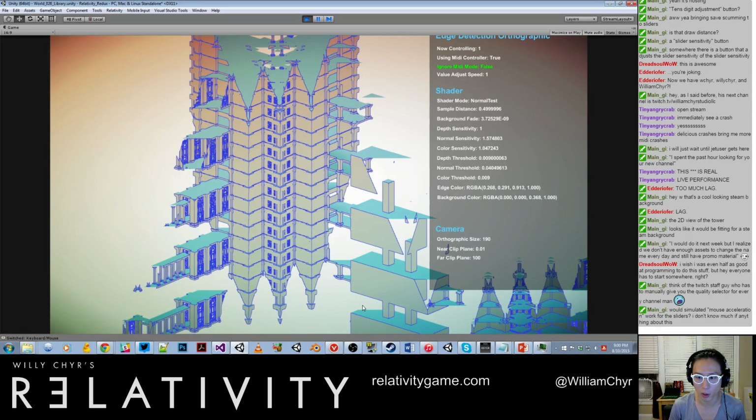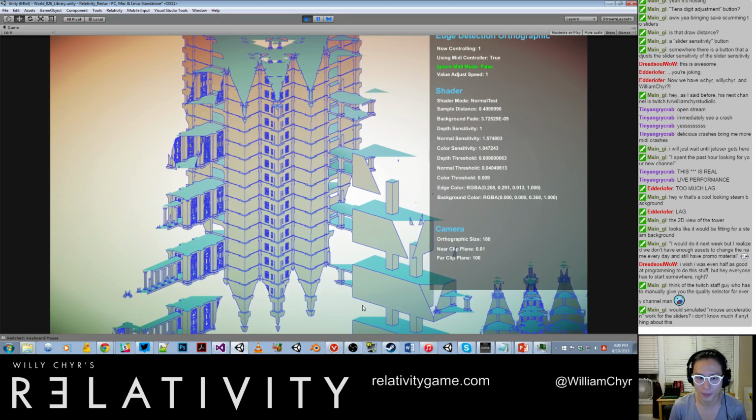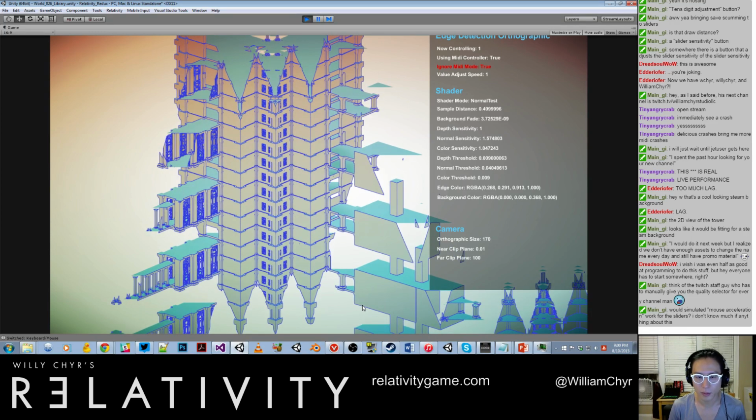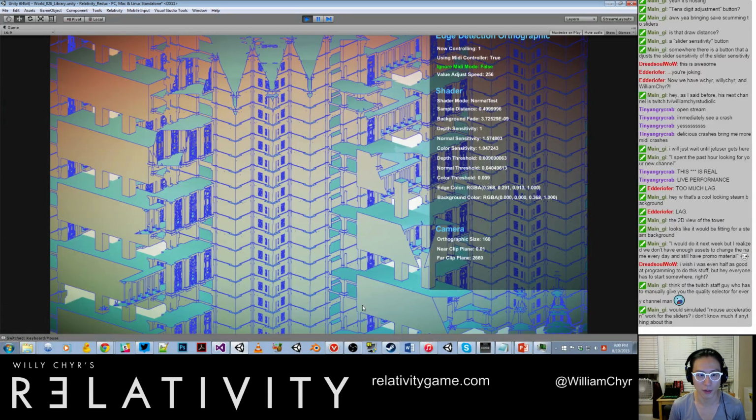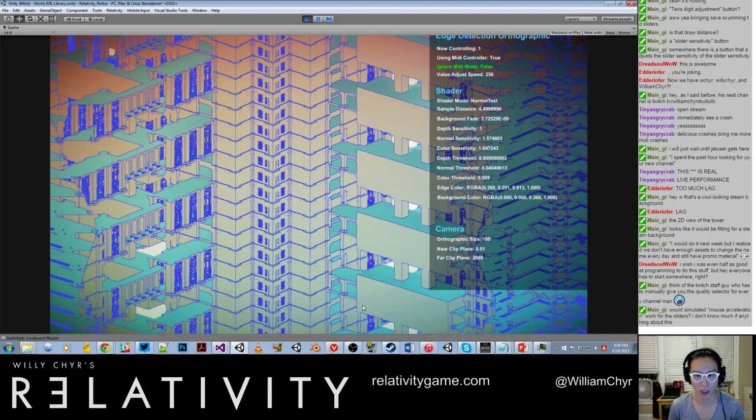Actually, I want it a little bit closer. What we had before was good. All right, now let's adjust the far clip plane so we have a little more stuff. Okay, now that's our far clip plane.